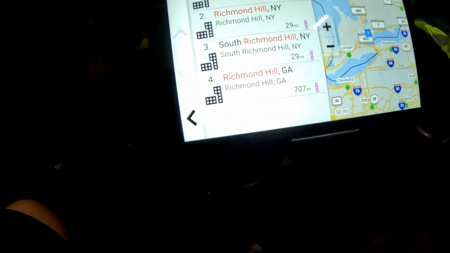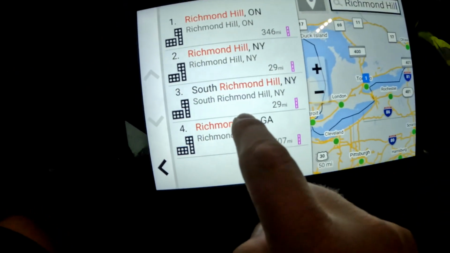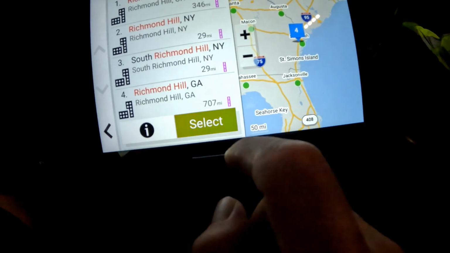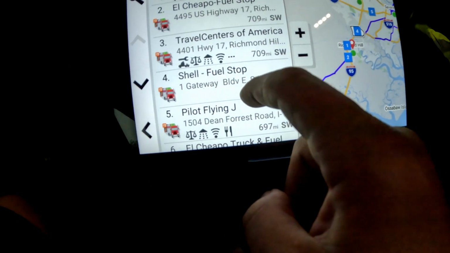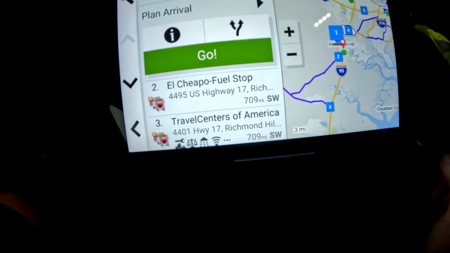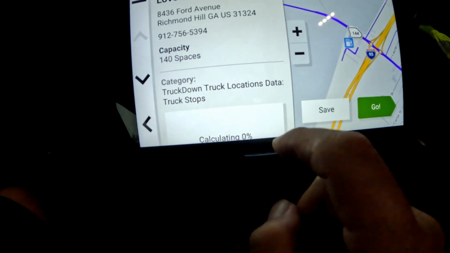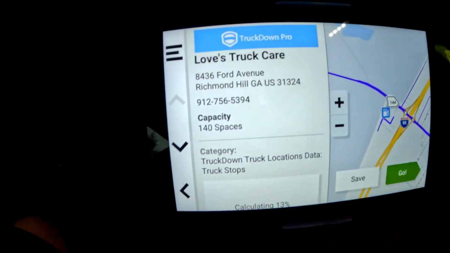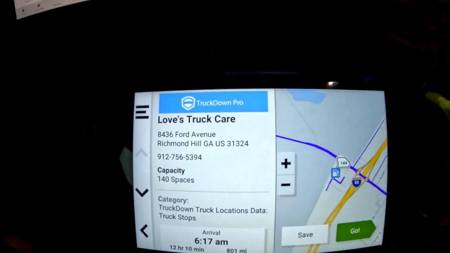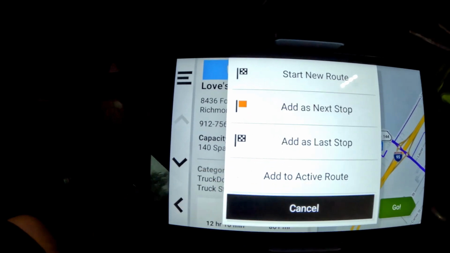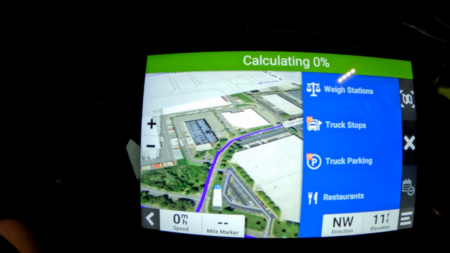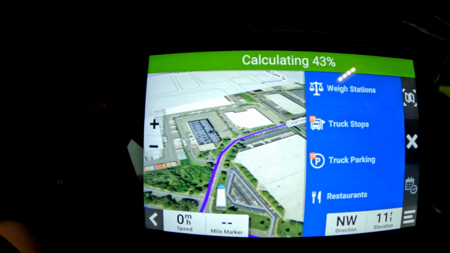Right here. Richmond Hill, Georgia. Select. That should be this one. Yep, Richmond Hill. So I'm going to hit go. Add this next stop: Love's Truck Care on 8436 Ford Avenue in Richmond Hill, Georgia.